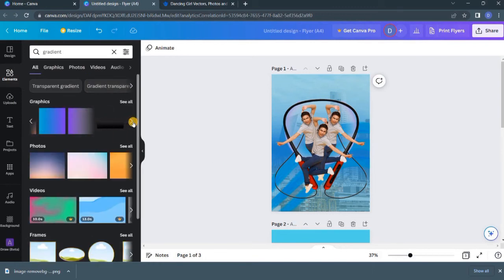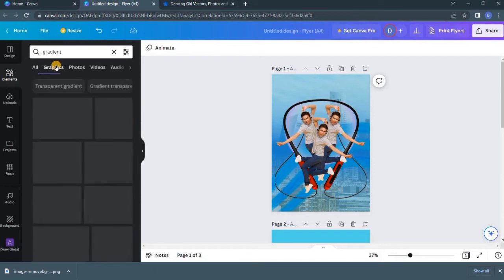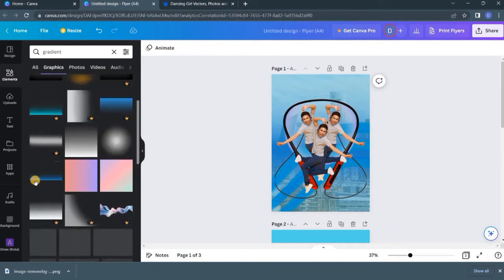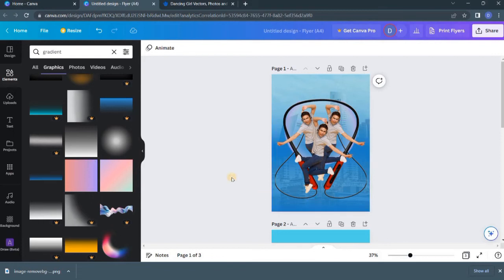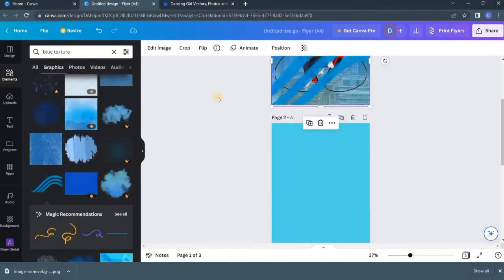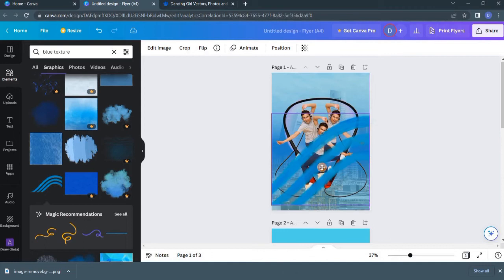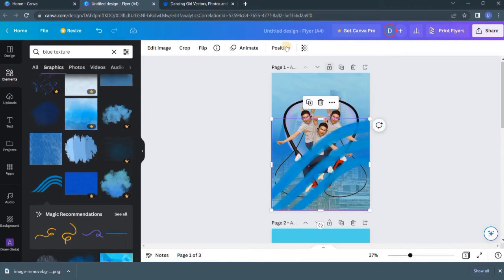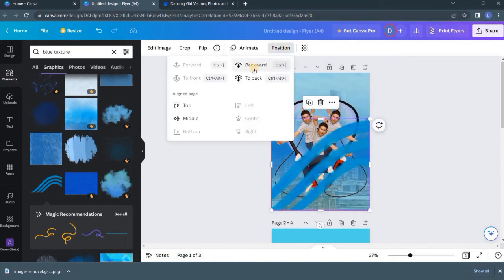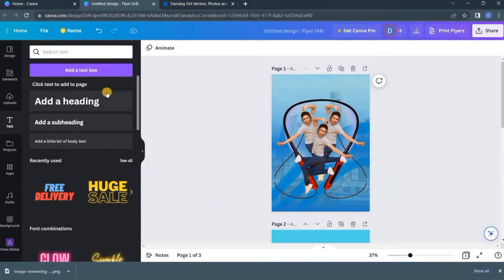because I want to add a similar gradient that we have previously used. This one from the lower one like this. So that we are adding this in the background like this. Just go to position and turn it backward. I think our background is ready.